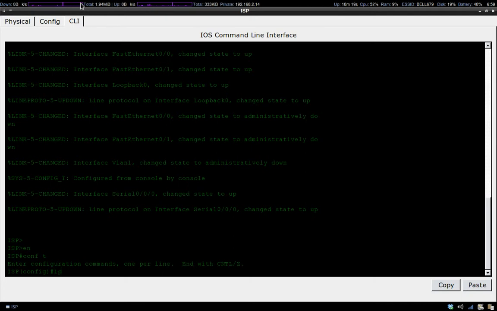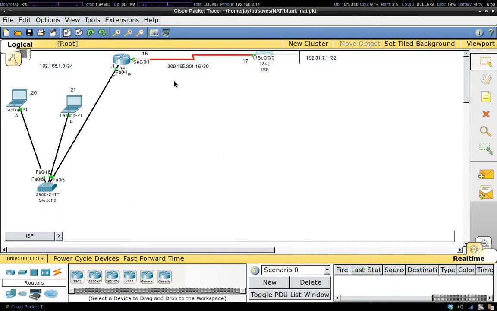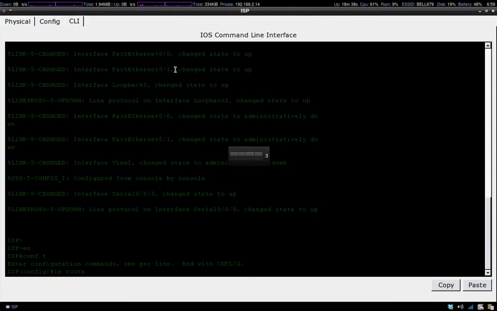So what we're going to be doing is IP route, and then we're going to be using our public address, the network address for our public address. So what we'll do is we'll just make up a public address right now. So let's use 209.165.20.224. And the second argument to the command is going to be the subnet mask. So we'll make it a /27.